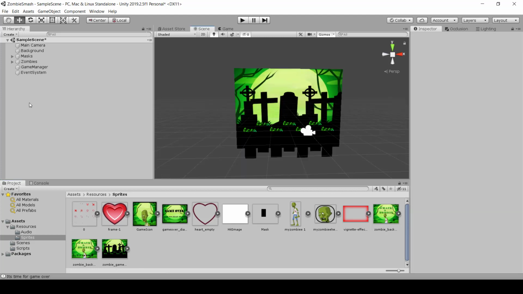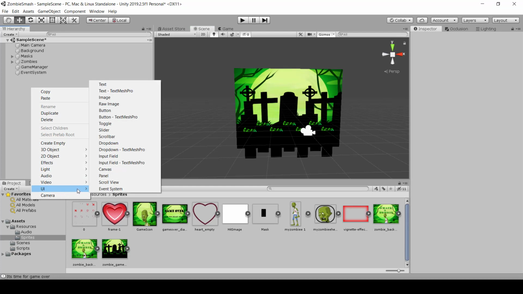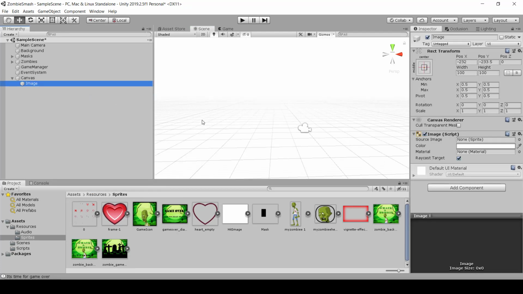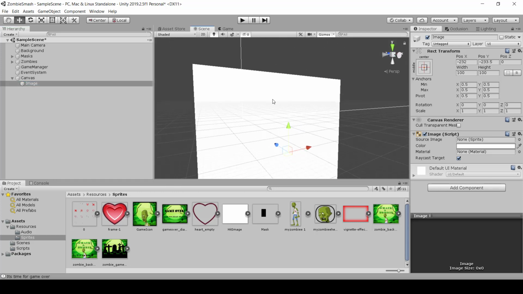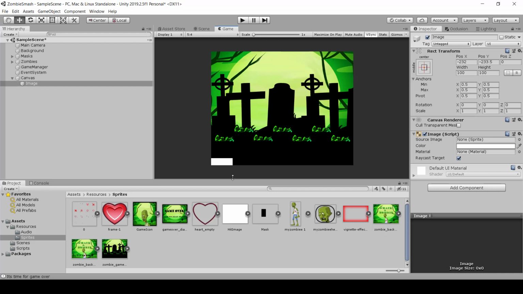Alright, so in order to create UI elements, I'm going to go here in my hierarchy, right click, go on UI, and click on image, okay? Now as soon as I click on image, it creates this image and it's super zoomed in, which is why it looks all white. If I switch over to my game view, I can see that this image is being drawn here on top of my world. Anyway, we are going to go ahead and use this image.